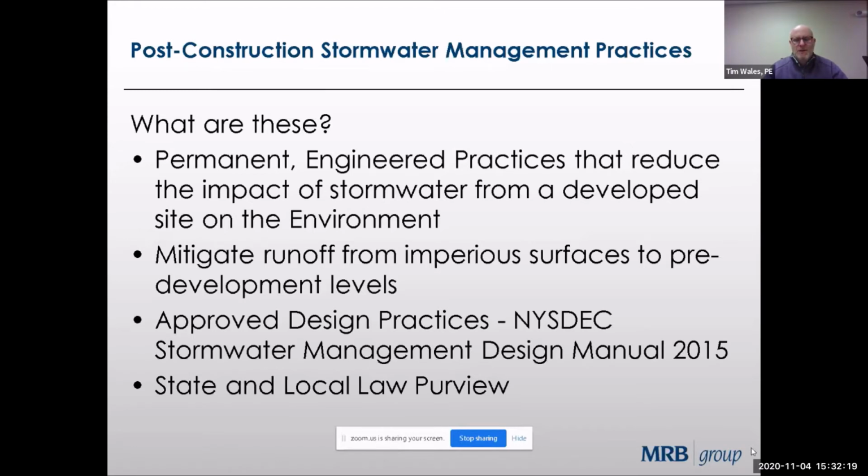There's a DEC Stormwater Management Design Manual. So design practices that are used in stormwater management must be the ones that are approved by the DEC. And again, the state and local law sometimes governs this. They may have their own standard details and their own regulations, as we mentioned.